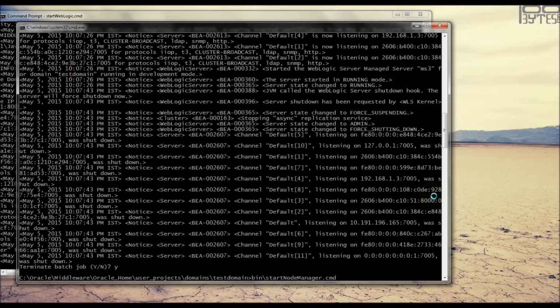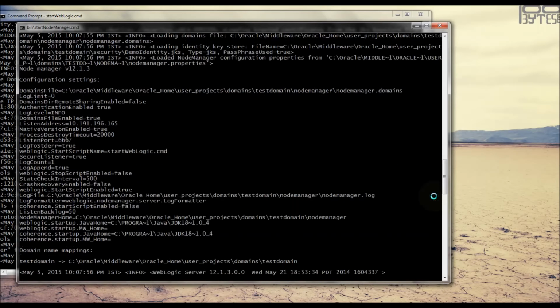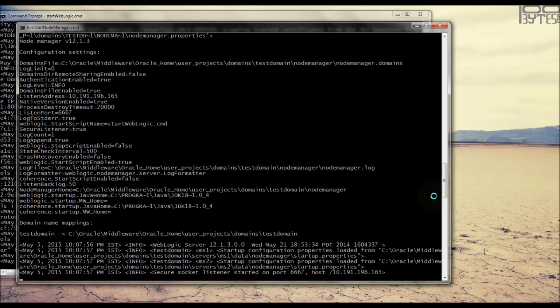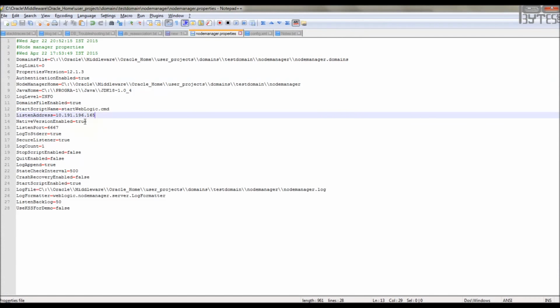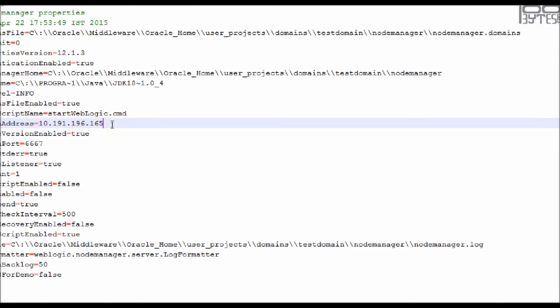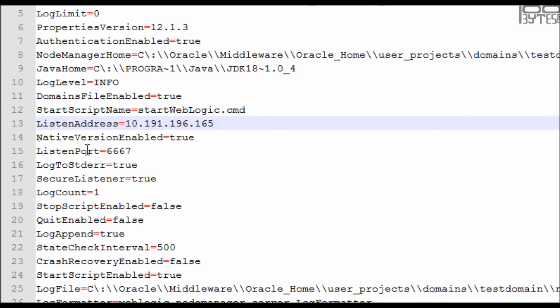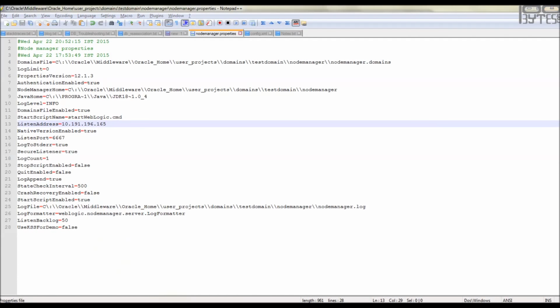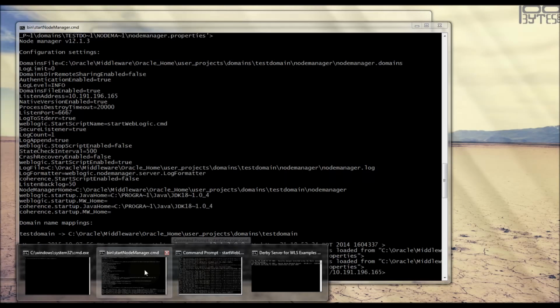Okay, so starting the node manager. For starting the node manager, you need to use bin slash startNodeManager.cmd, and it will start listening on the port number and the host. Where this gets picked up from is the nodemanager.properties file. So here in nodemanager.properties, you'll see the listen address and the listen port. Based on this, the node manager starts listening.